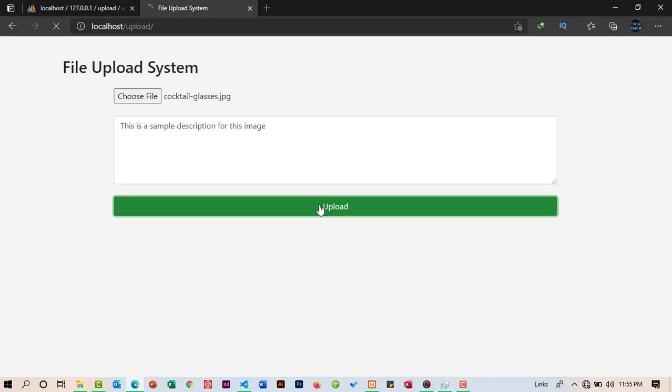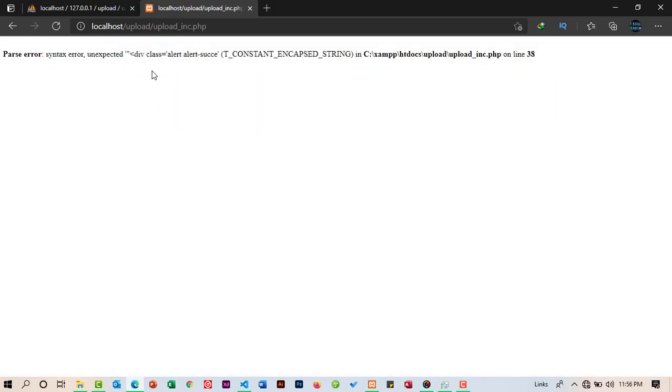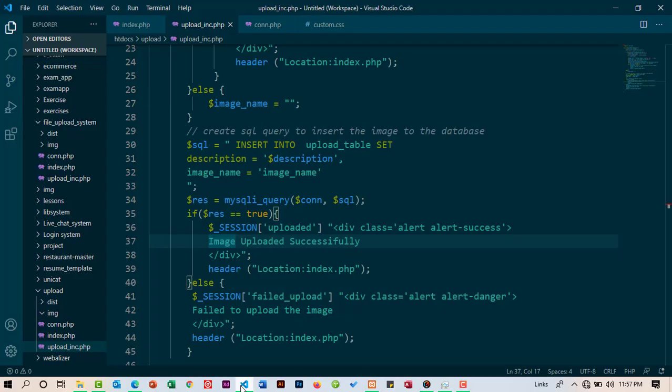So we are sending that to the upload_inc.php, and we do have an error somewhere on line 38. Let's get back to that and fix it. Oh, sorry, so we need to have this with an equals, so that should have an equals as well there. Let's see if that fixes the problem.